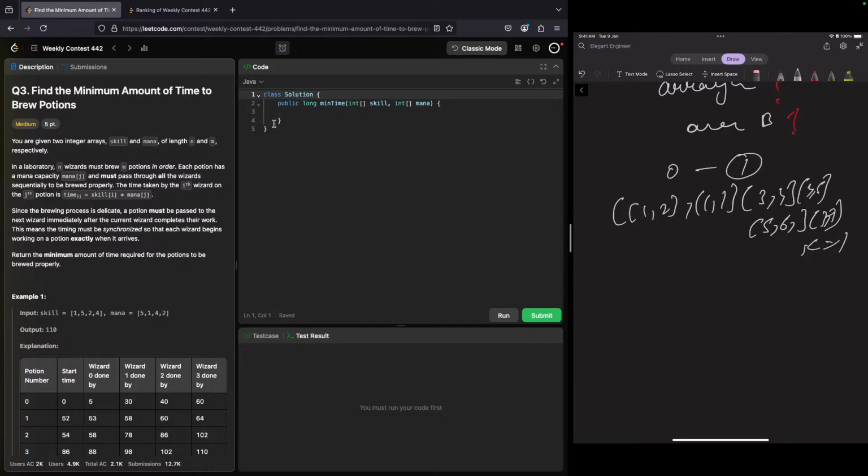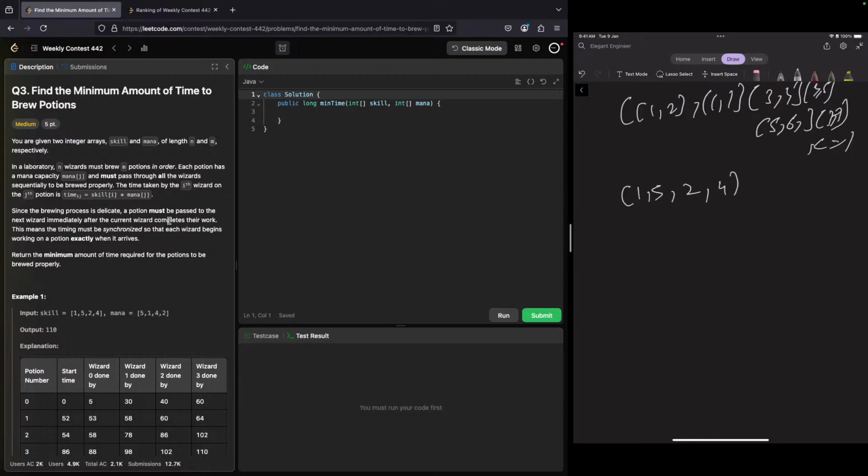You are given two integer arrays, skill and mana, of length n and m. So in a laboratory, n wizards must brew m potions in order. Each potion has capacity mana and must pass through all the wizards sequentially. The time taken by the ith wizard on the jth potion. So in a laboratory they must brew m potions in order. So all of them must pass through all the wizards.